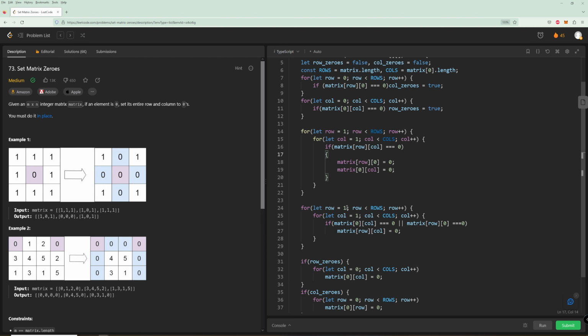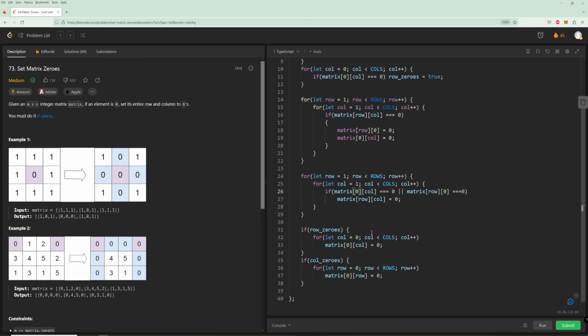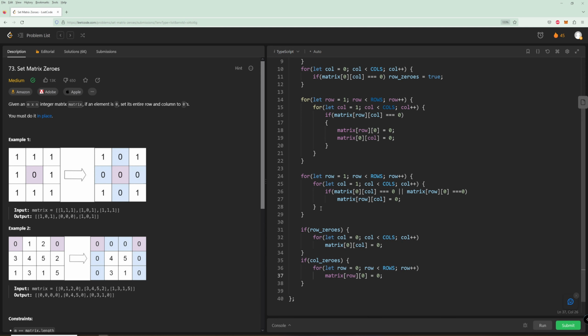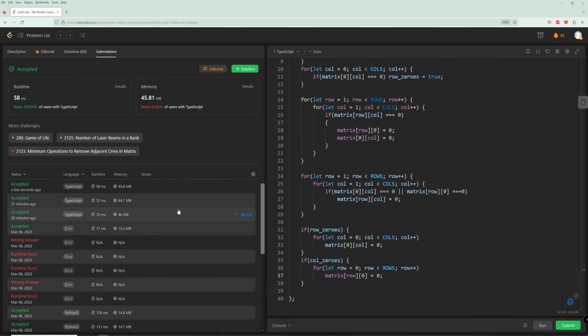That's fine. Then we are looping through the rows and the columns, which is fine. So if matrix 0 col is 0, or if matrix, that part is fine too. So for col, that part's fine. Okay, I think here it is. Let's pray to God, that's it. Okay, nice. So you can see it's a lot more efficient now.